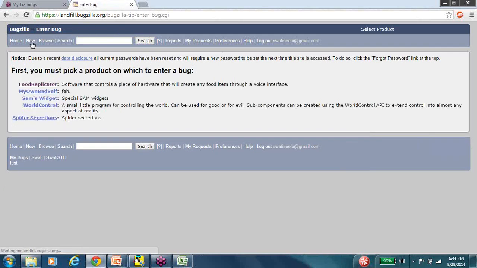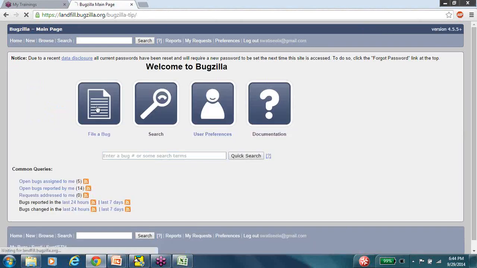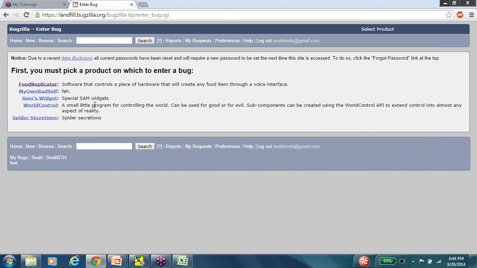So when I hit on the new, here I will get to the same page whether I try to access this through the new menu or if I just click on the file a bug. Okay, so it's the same thing. Now there are different products here. The reason why you're seeing all these products is because, company wide, usually one tool is used for the entire company and different projects will be there in that company, correct? So assume that these are the different projects that this company is handling.